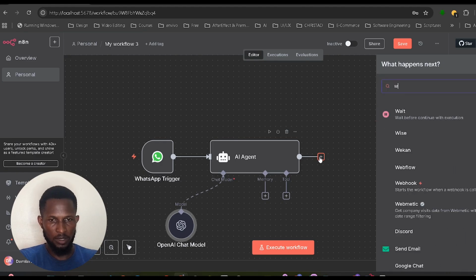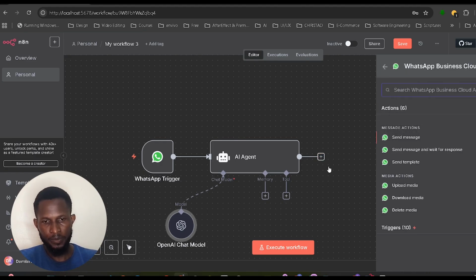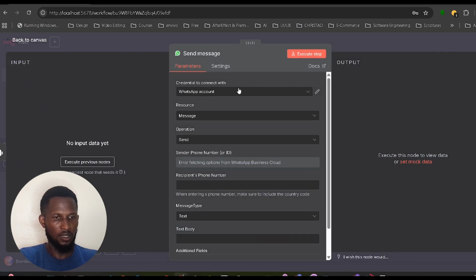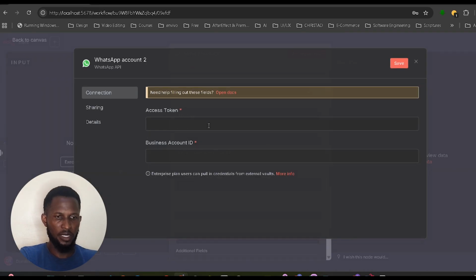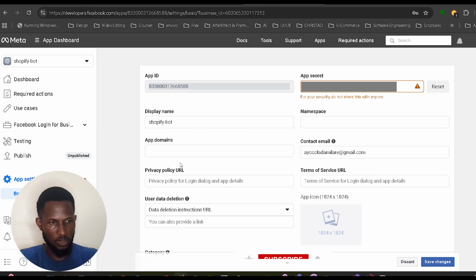So just come here and search for WhatsApp and you can see Send message. Send message needs another credential as well. So just create new credential. Now what we need is the access token and then the business account ID. For us to get this, we have to head back to the Meta dashboard as well.